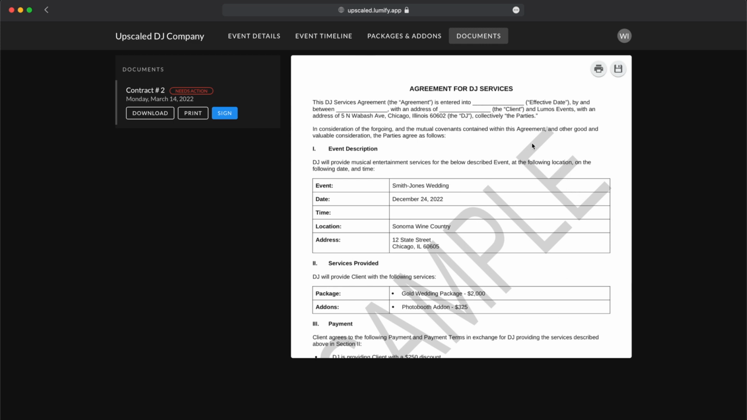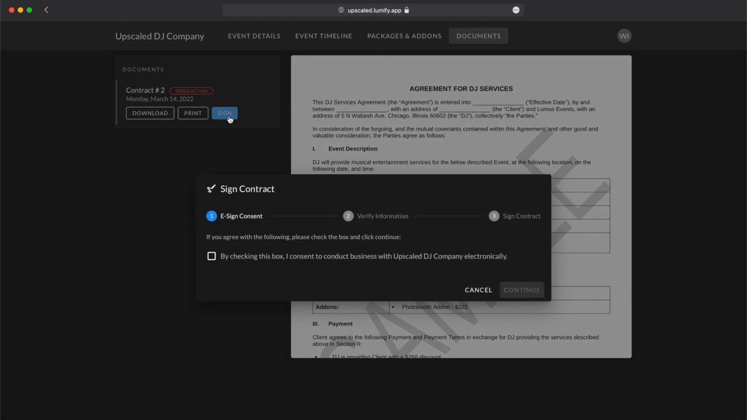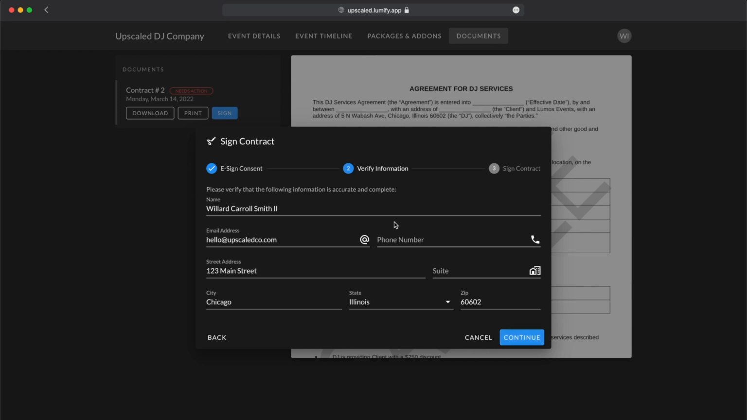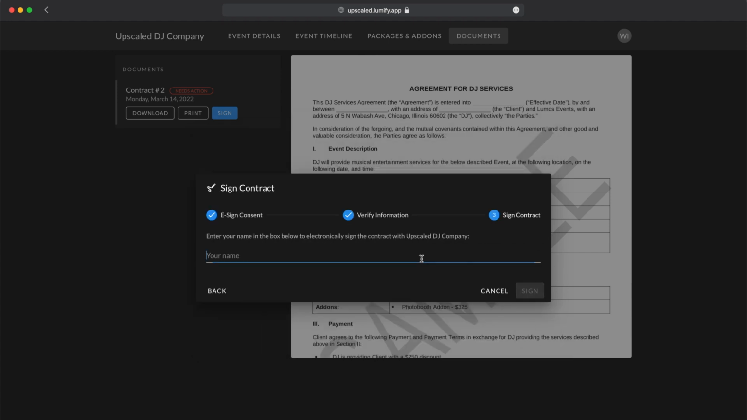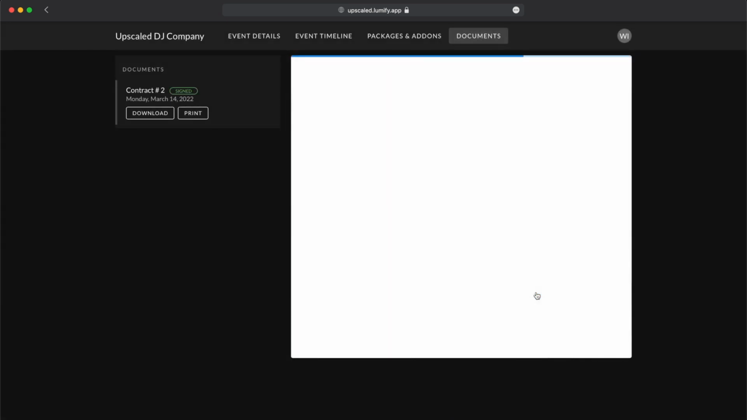Once the client's happy with the contract, they can go ahead and hit sign. They can consent to e-signatures. Their information will be pre-populated based on information from the contact page. You should encourage your clients to make sure that this information is accurate, though. Right, and then your client will sign with their name. It's as easy as that. So now the contract has been updated to a signed state.